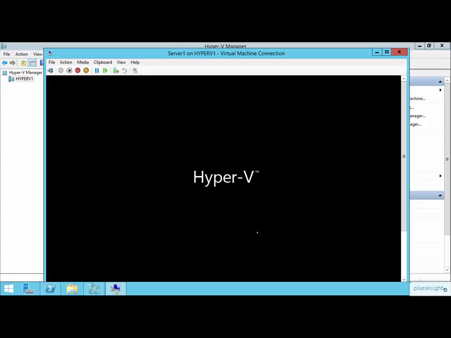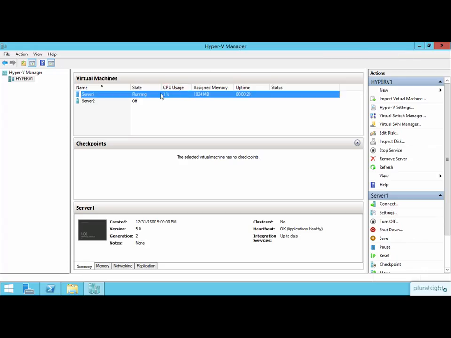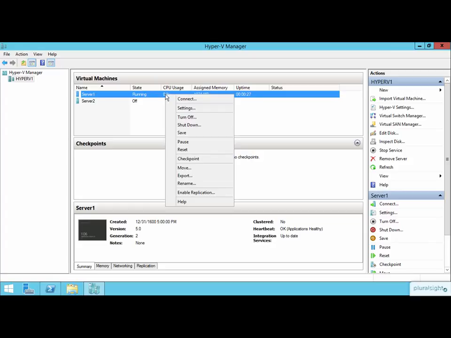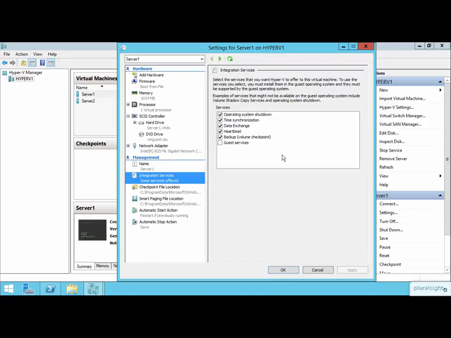When this computer comes back from a restart, now you'll see that my integration services have been set up. My server's been rebooted. I'm going to close this and show you the current status of him down here. Integration services up to date. And I can go into settings, into integration services and control the services that I want to use. So keep in mind, you can turn these on and off after you have integration services applied.